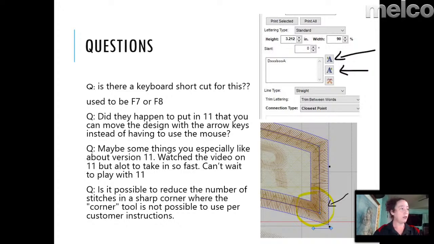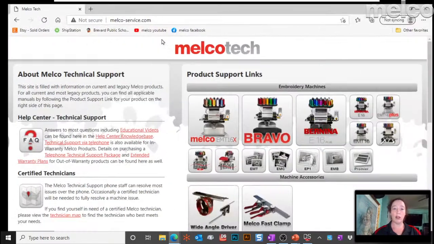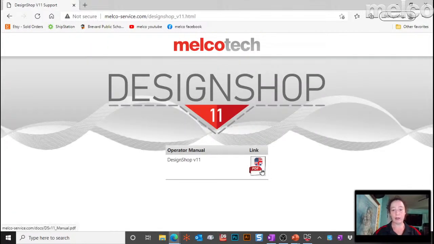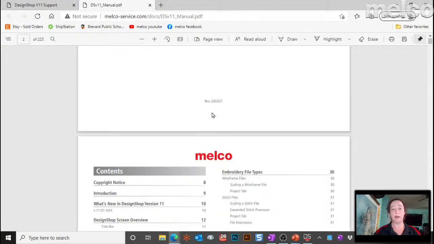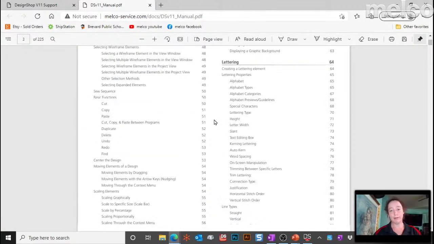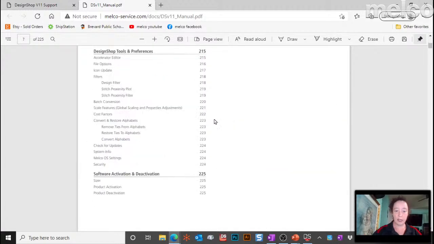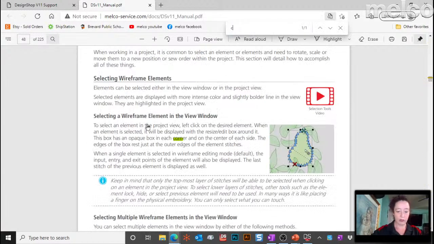I'm going to go to melcoservice.com. And for everyone wanting to learn and see how DS11 works, check this out. So if you go to DS11, click on the PDF. Okay, this is on Melco Service. This is the manual. It's 224 pages or so. But here, what I want to show you is corners. So I'm just going to do Control F and search for corners.